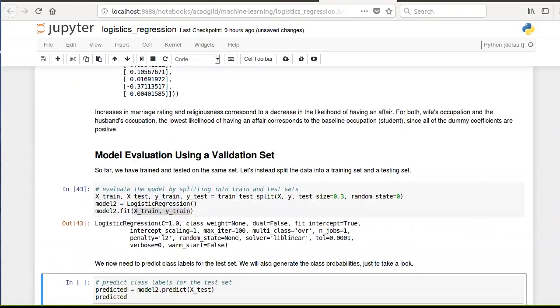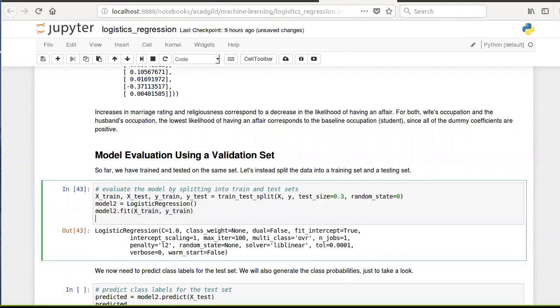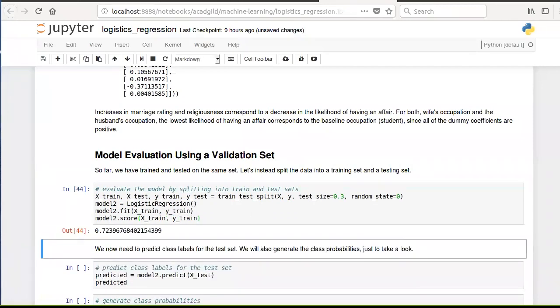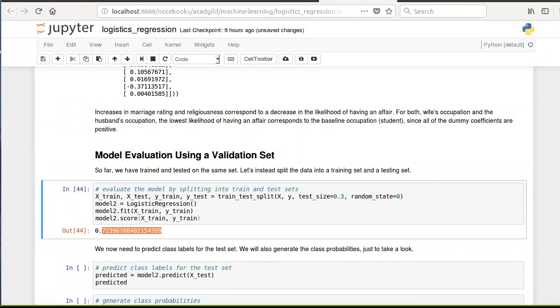I'll calculate accuracy. Okay, so here my accuracy is some range. Then, if you want the accuracy, you can use model2.score of x_train, y_train. Okay, same accuracy, 73% accuracy, even though we split the data.